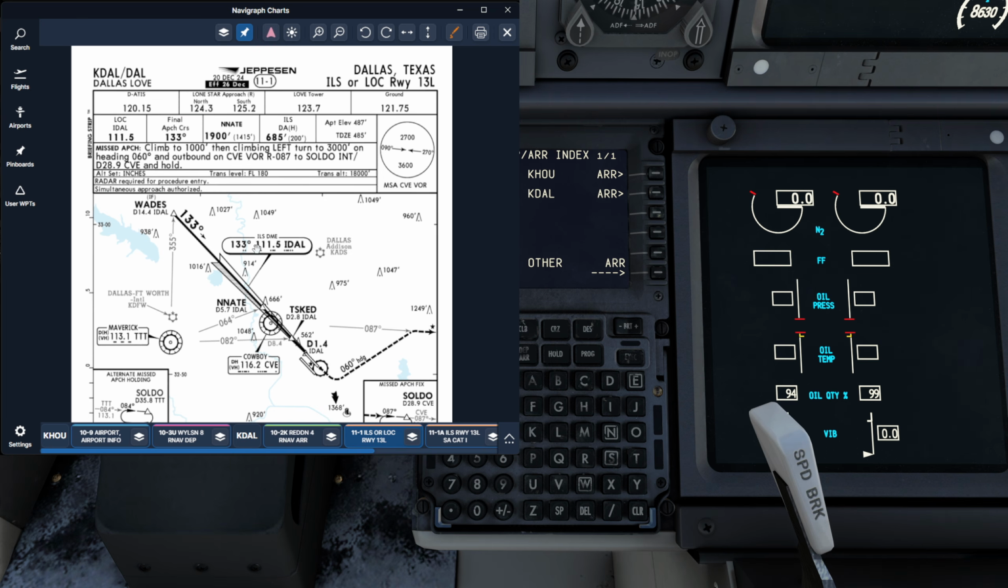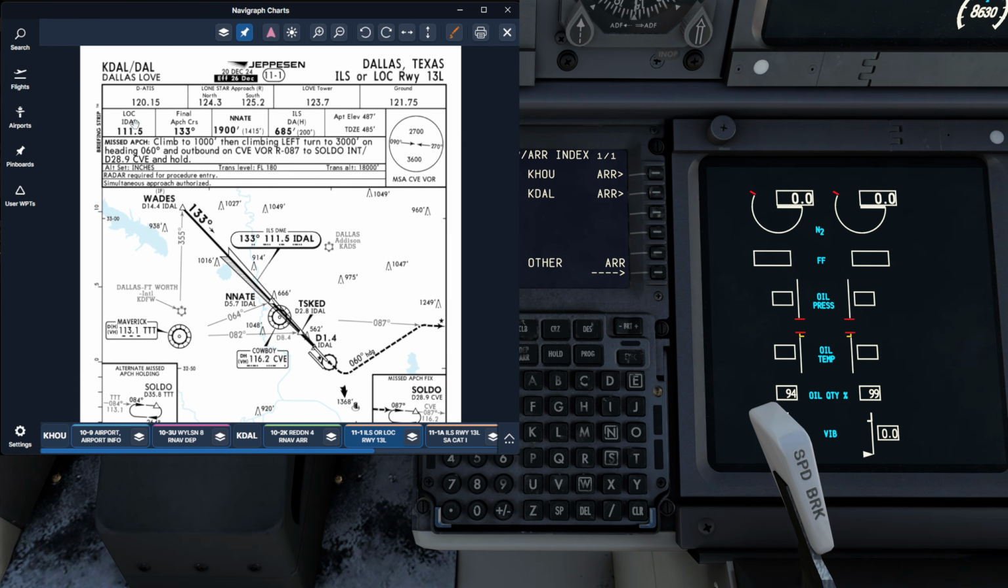approach plate for that approach into Dallas Love. You can see runway 13 left. It's got all of your critical information here, your localizer frequency that we would tune so the autopilot can fly that ILS approach, your final approach course, which is going to be important. And then you can see things like your minimum altitude here, 685 feet.